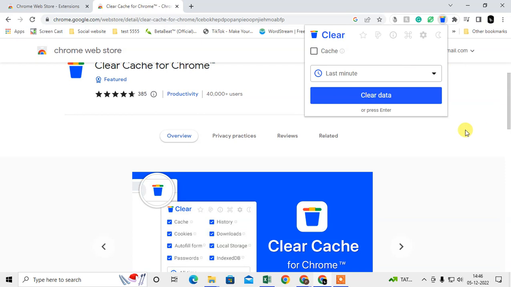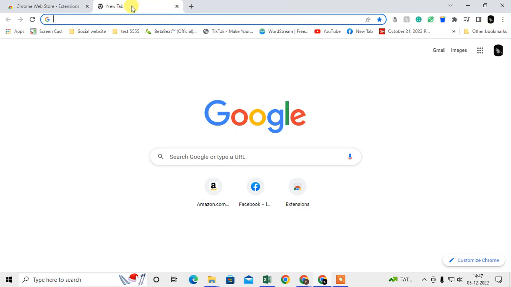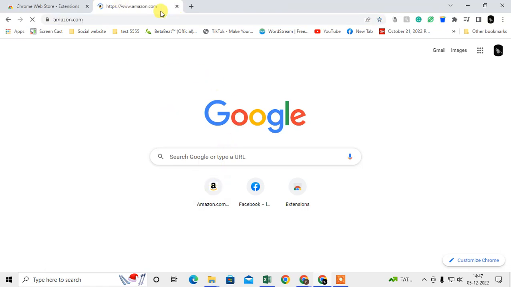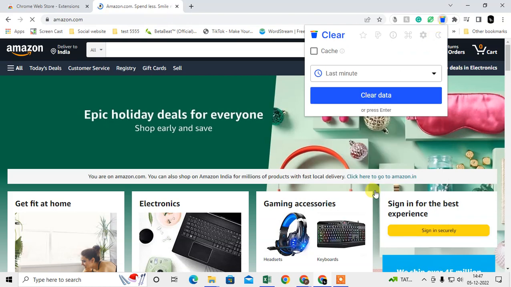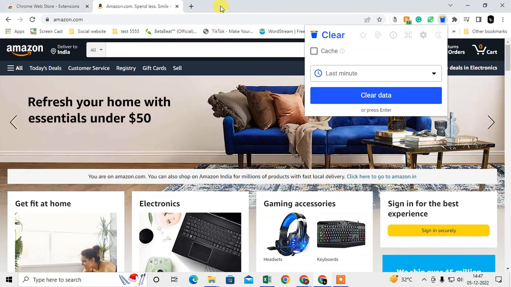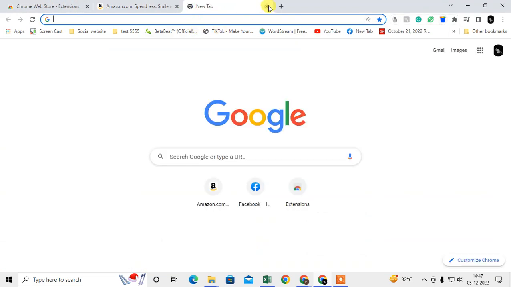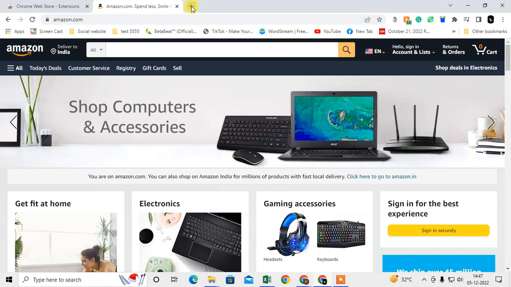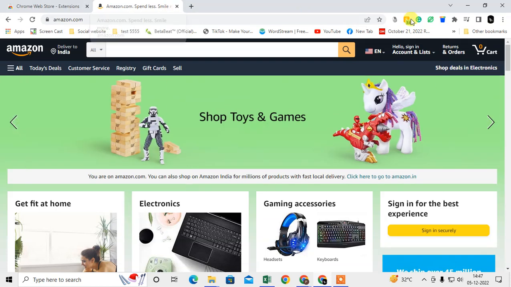So when you are done with your work and you want to clear the caches for a particular website, you need to click on this icon and click on clear data. Okay, you just have to hit clear data or hit enter. There is no option for an automatic caches cleaner, because it is unsafe for you. When you work on any website and select an automatic caches cleaner, maybe you will lose your connection or login details, everything, because it will be cleaned automatically after 5 minutes or 5 seconds.